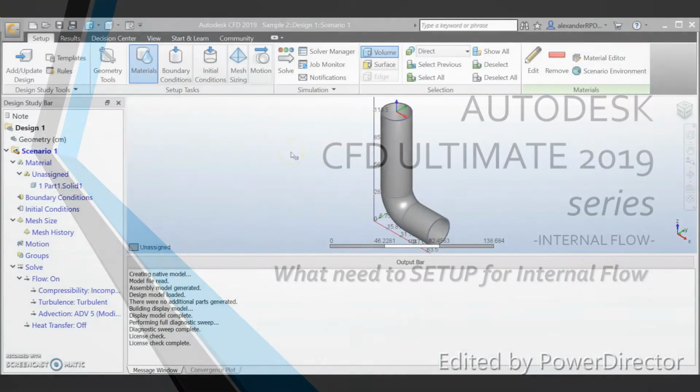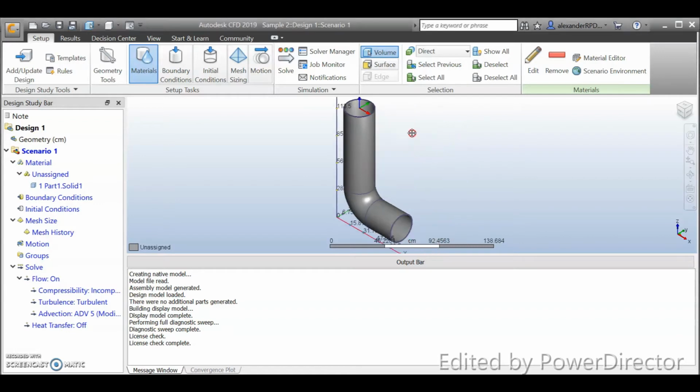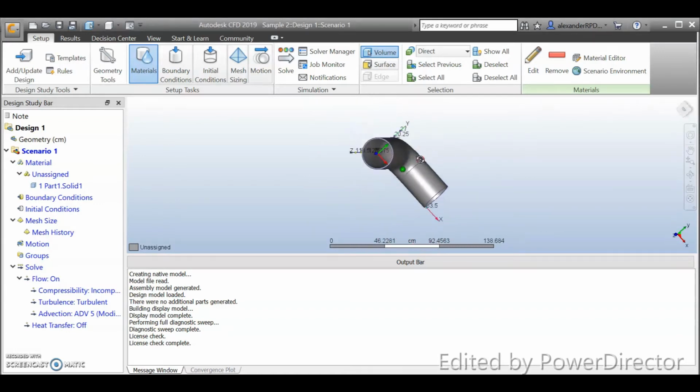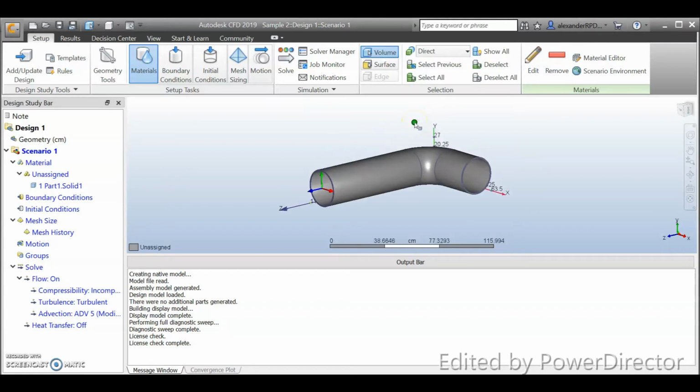Okay, after you have successfully imported your geometry into the CFD, basically the operation will be just like in Inventor, no matter whether it is move or rotate. For internal flow, first thing first, we need to define the domain, and our system or the part over here is basically open.